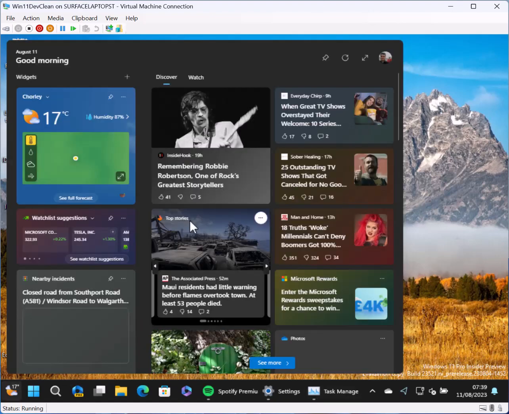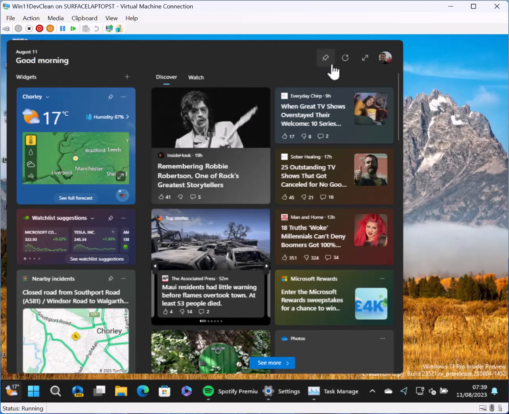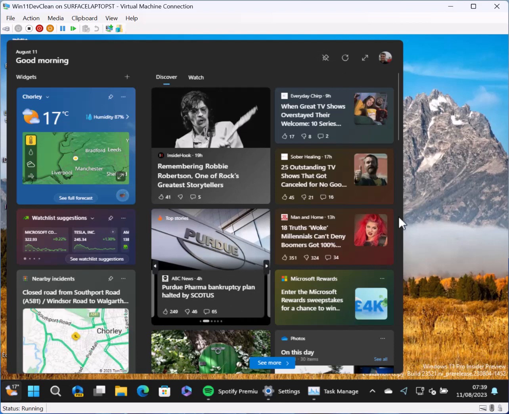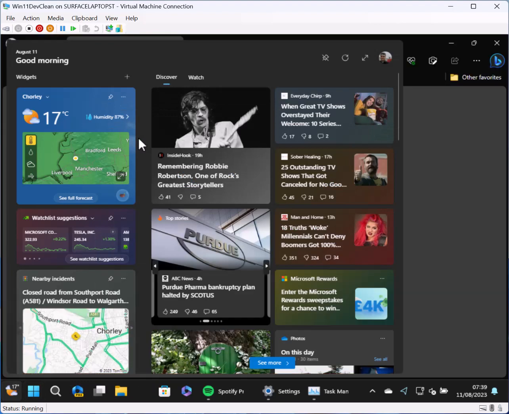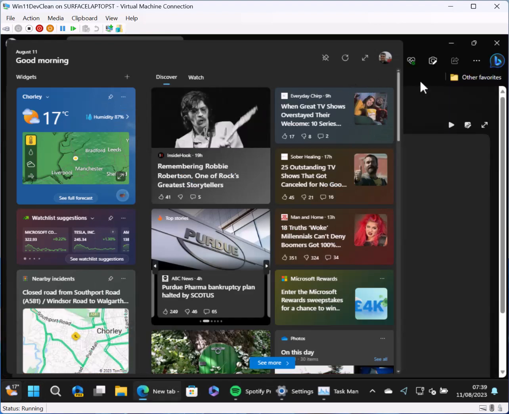One other thing with this build as well is you can pin the widget boards like that. And that's going to stay open now. Now, I don't really know how many people are going to be using that, but you can leave your widget board there. You can work on things, and that stays there all the time.